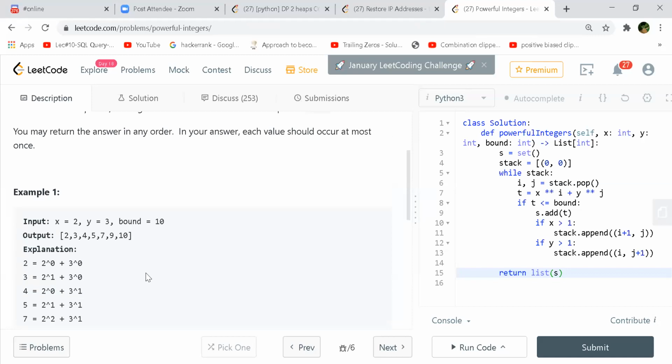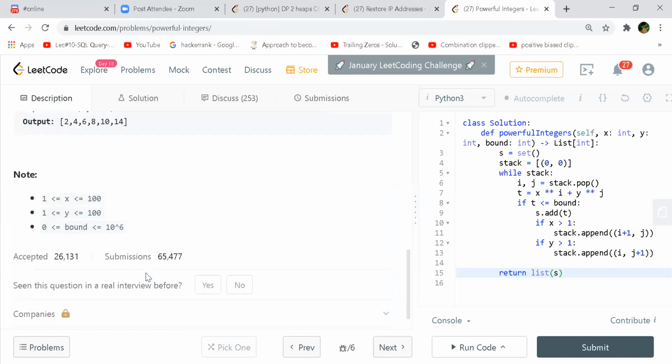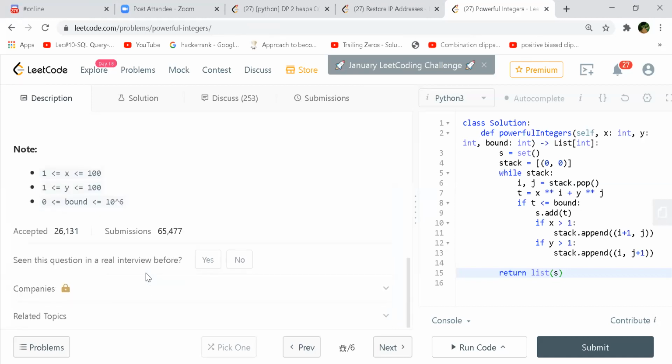What's the constraint? Can x be 0? No. Okay, 1 to 100. And bound is.